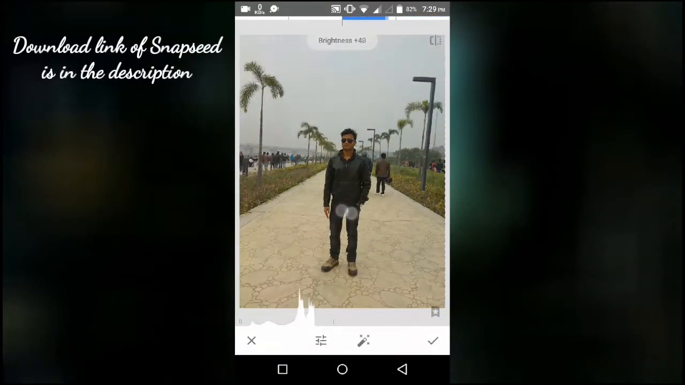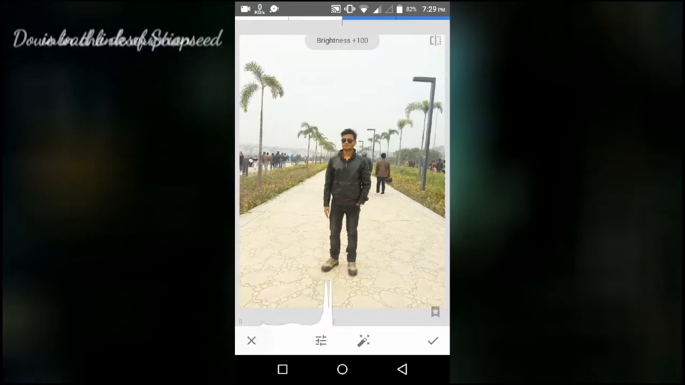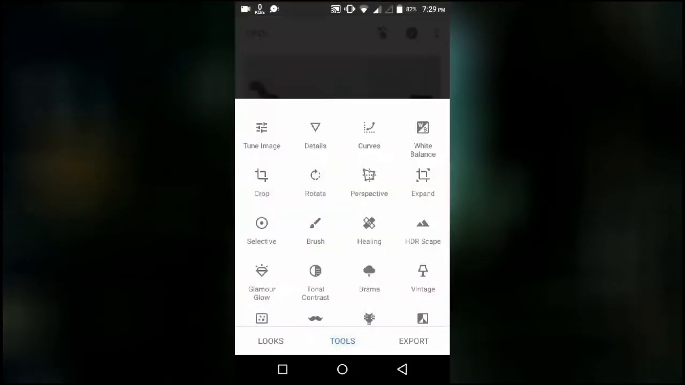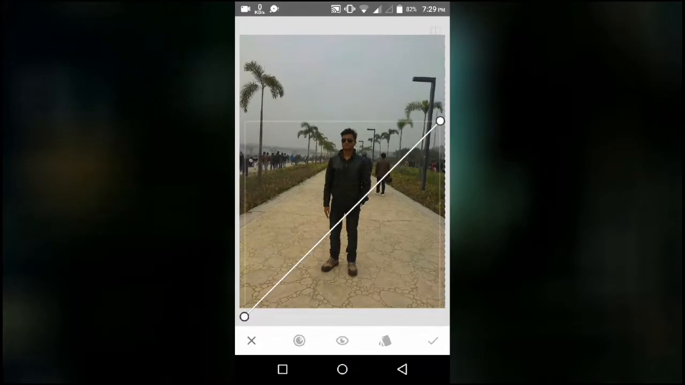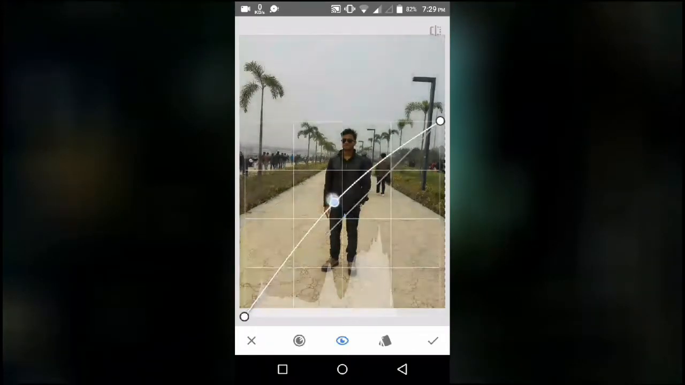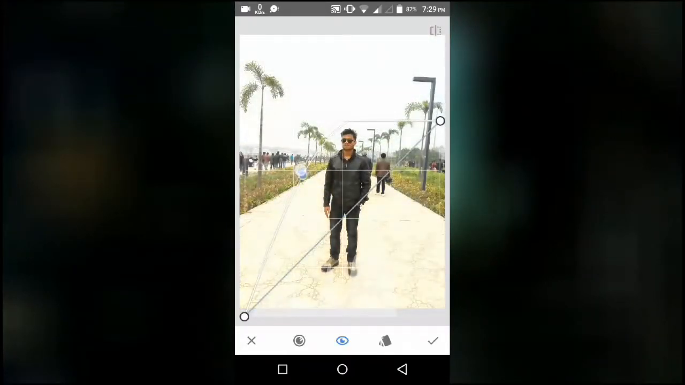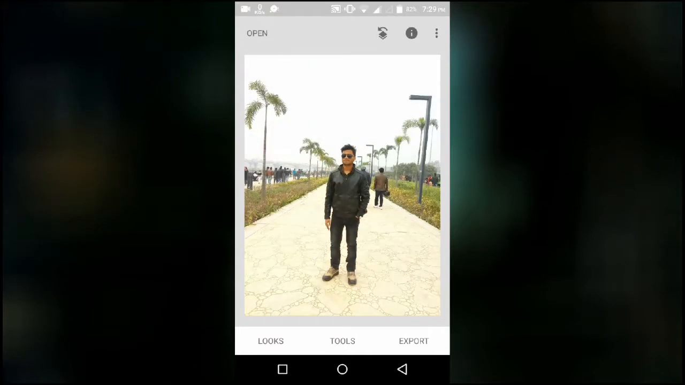Most of the YouTubers use this tool, but it is not that efficient as the curves. So I'm going to choose the curve tool here and just pull up the curve in the upward direction to brighten the image. When you're done, press on the tick button.